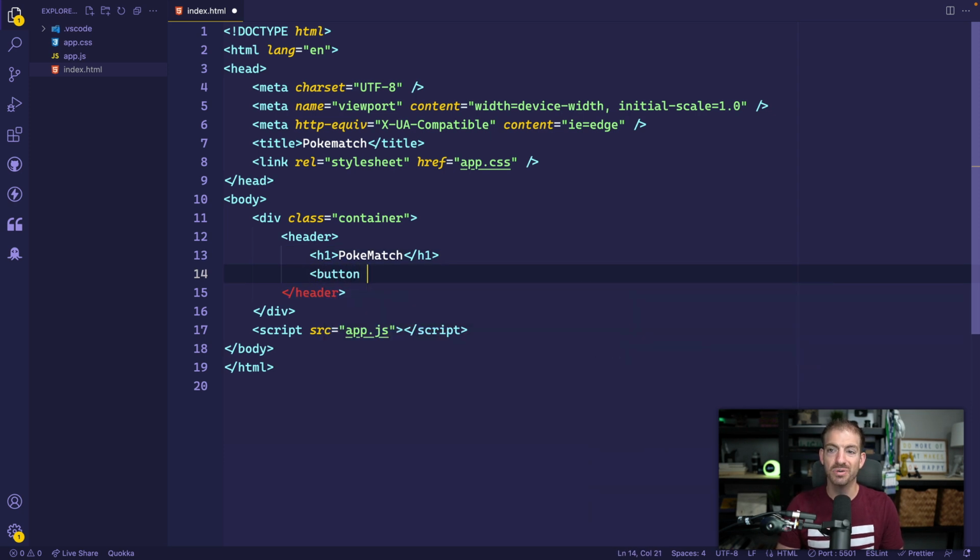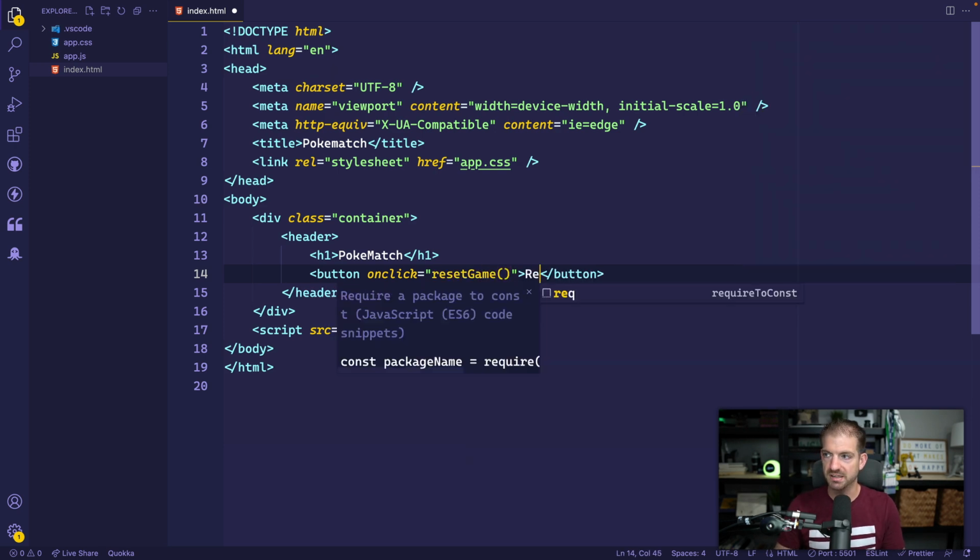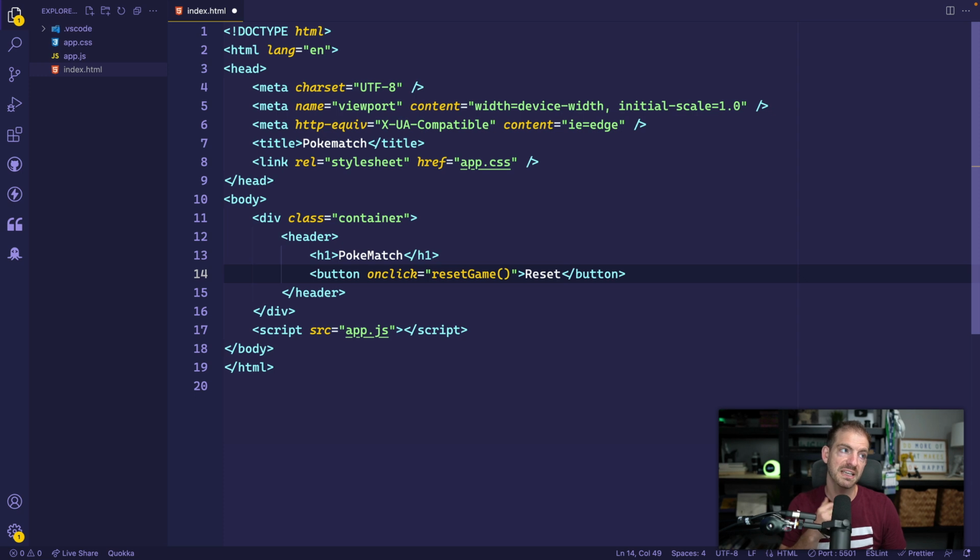So this button will have an onclick. Anyway, so I have an onclick that's going to call a function called resetGame that we haven't written yet. So we'll do that a little bit later. And we'll just have that be Reset.